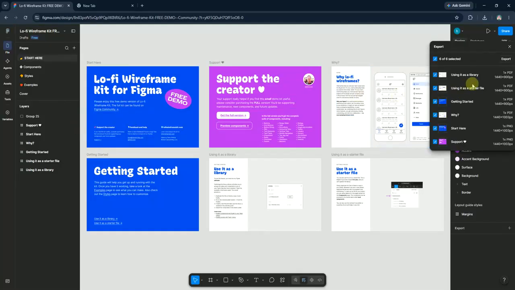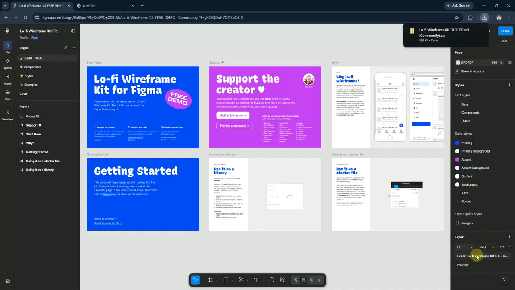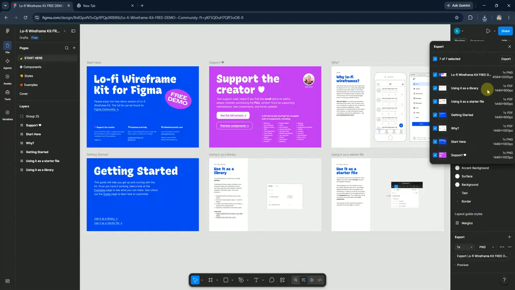You'll see options to export different frames or layers. Select the ones you wish to export. On the right-hand side, a panel will appear where you can set your export preferences. Choose the format you need, like PNG, JPG, or SVG, by clicking the drop-down menu. You can also adjust the scale if you need a different size. Once you've set your preferences, click on the Export button next to each asset. Figma will then download the files to your computer.